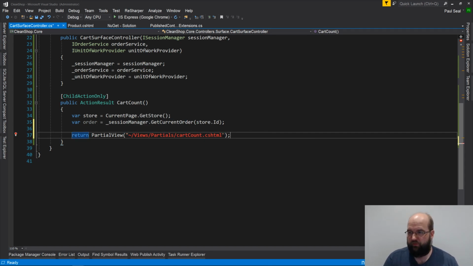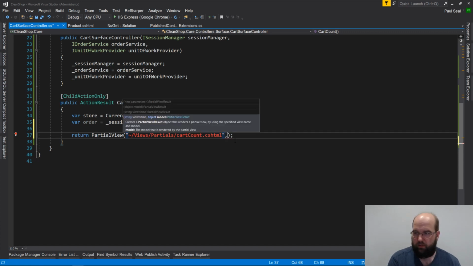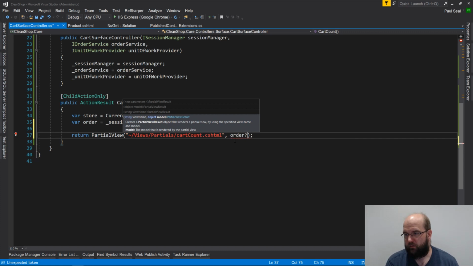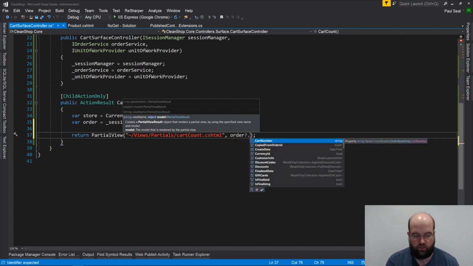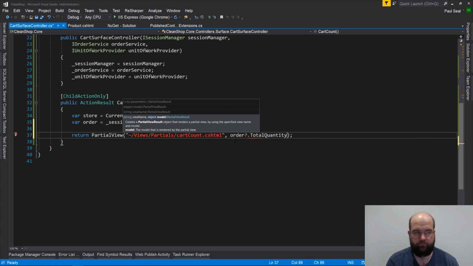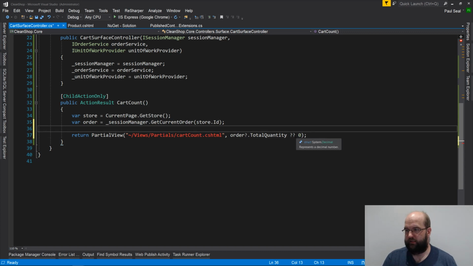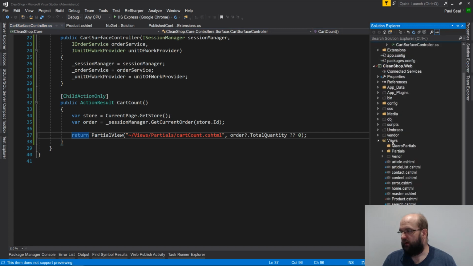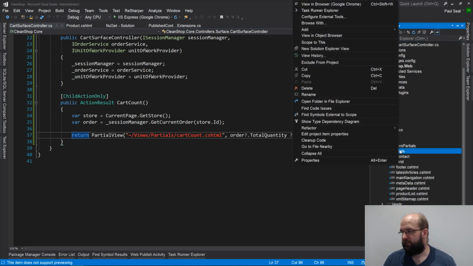So, before we do that, we're also passing in what we're going to give it. So it'll be order question mark dot TotalQuantity, and then if it's null, just give it a 0. So that's the null coalescing operator there. Now we'll go to the solution, go into Partials and we'll add this.